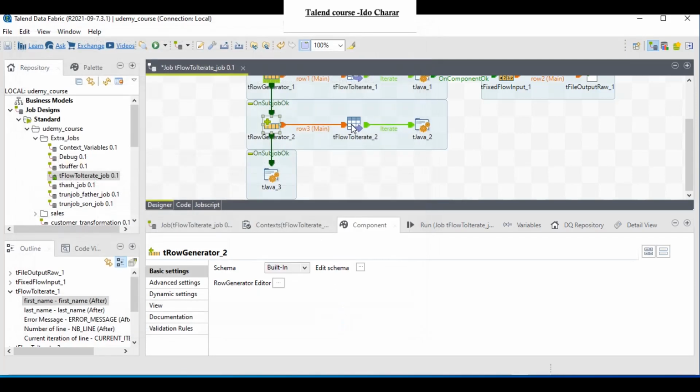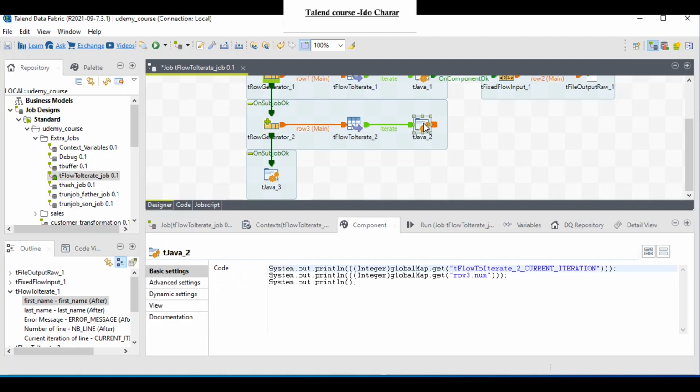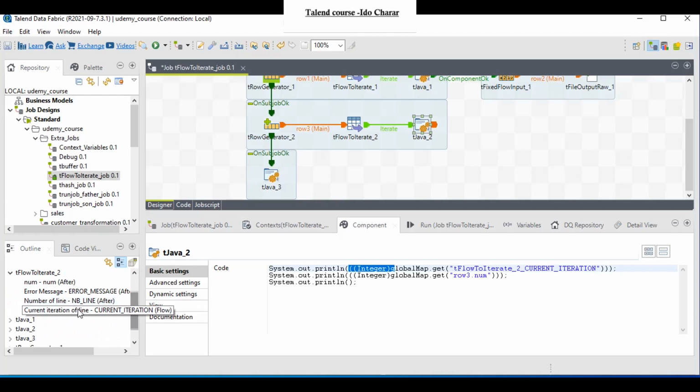Now we will see some more options in the tFlowToIterate component. So add a tFlowToIterate after the tRowGenerator and connect the tRowGenerator to it with the main connection like we did in the first process. And again, add a tJava and connect the tFlowToIterate to it with the iterate connection. And in the tJava, we want to print the current iteration. And again, it's one of the global variables we have. Let's go to the tFlowToIterate 2, and you see the current iteration in the flow.